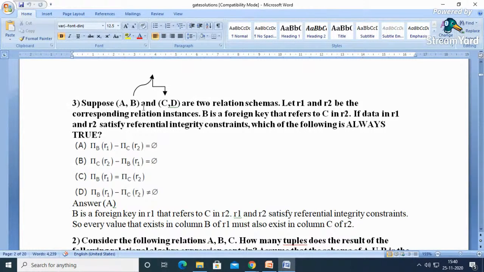In this, B is a foreign key and it is referring to C, which is a primary key. And R1 and R2 both satisfy the referential integrity. Referential integrity means B is a foreign key and C is a primary key. It follows the referential integrity. Then which of the following is always true?